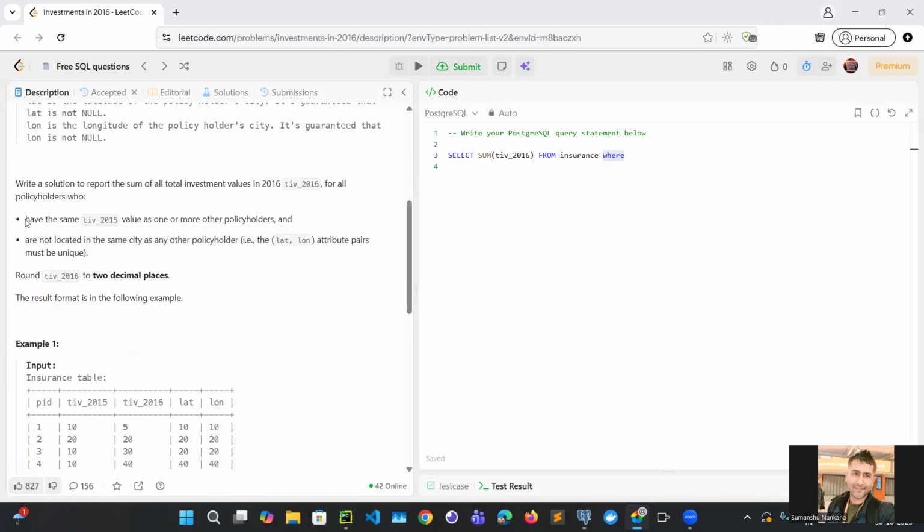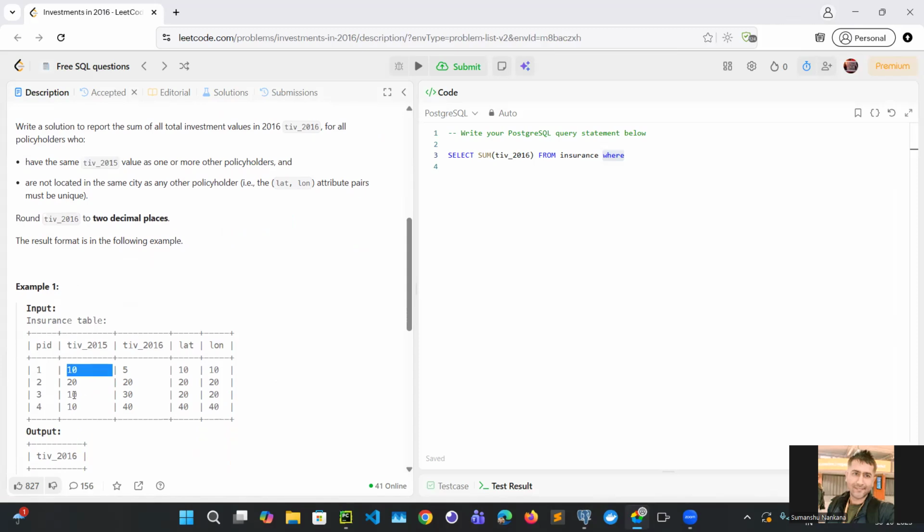Okay, let's look at the first one. You need to find those policy holders who have the same investment as in 2015. So can we do group by, and then we will find. Group by 10, the count is one. Group by 20, count is one. Group by 20 with count one means the policy holder whose investment is 2015, there is no other policy holder who did the same kind of investment.